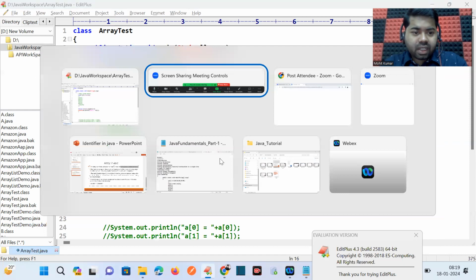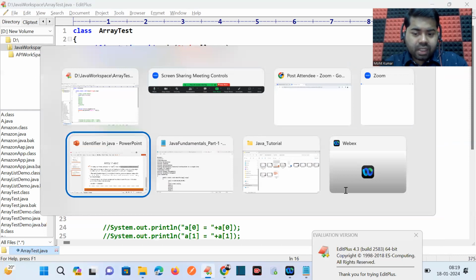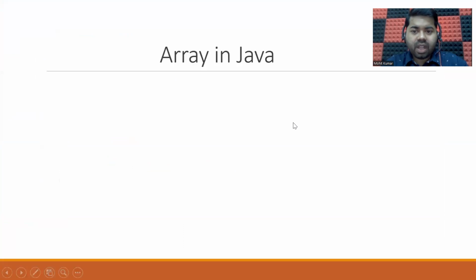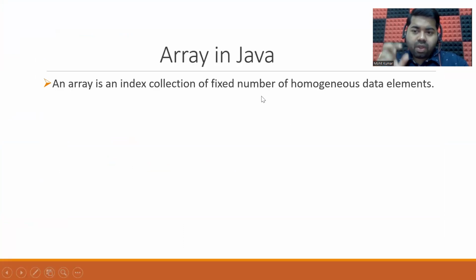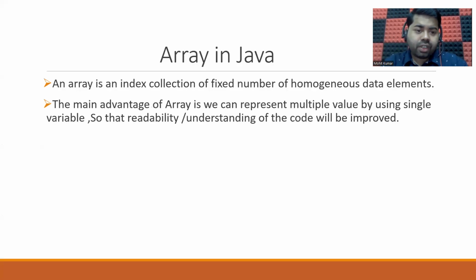Okay, so whatever we have discussed, let me summarize all the things. Array in Java. So what is an array? An array is an indexed collection of a fixed number of homogeneous data elements. Homogeneous, but we can store heterogeneous objects here as well if you are using an object type array. Sometimes they can ask you this cross question. The main advantage of an array is we can represent multiple values by using a single variable, so that readability and understanding of the code will be improved.